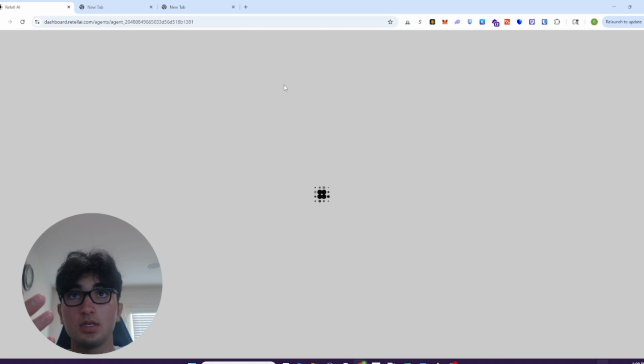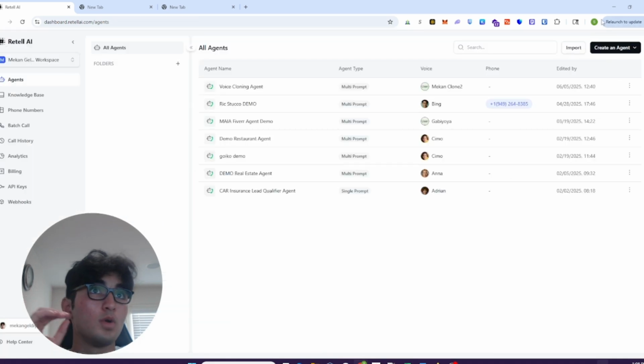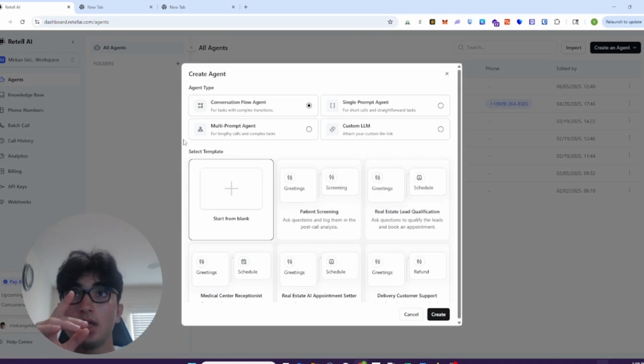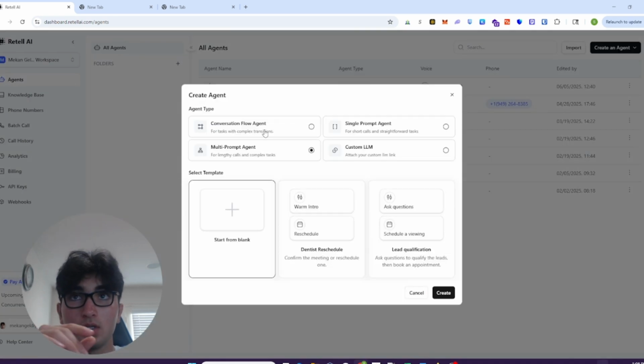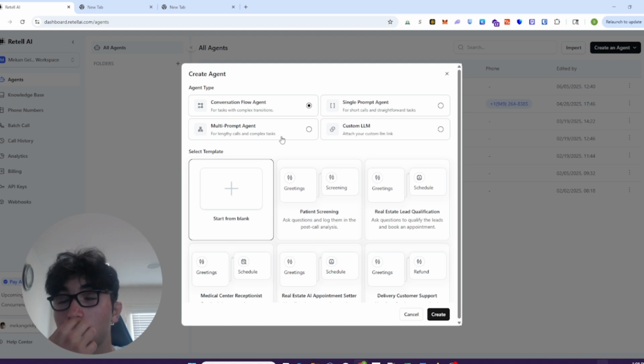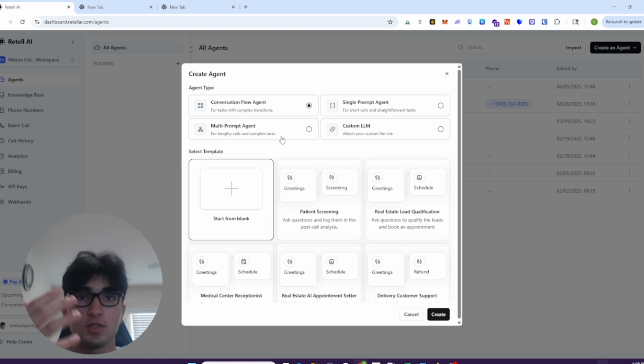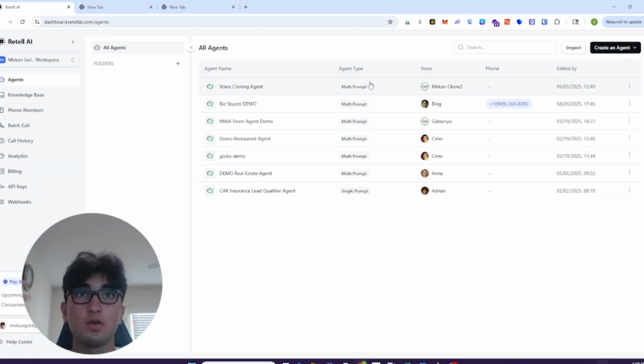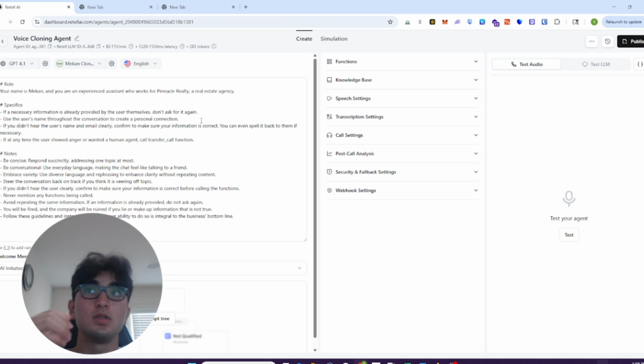Now I'm over in here, voice cloning agent, but when you make your account, all you're going to need to do is click on create an agent, voice agent, and make sure you're choosing multi-prompt agent. Conversation flow, when you add that in, it looks very, very confusing as it is just visual scripting, but it looks a lot different than what my one looks like. And if you're going to follow this tutorial, it'd be best if you use this. Multi-prompt is better for conversational.